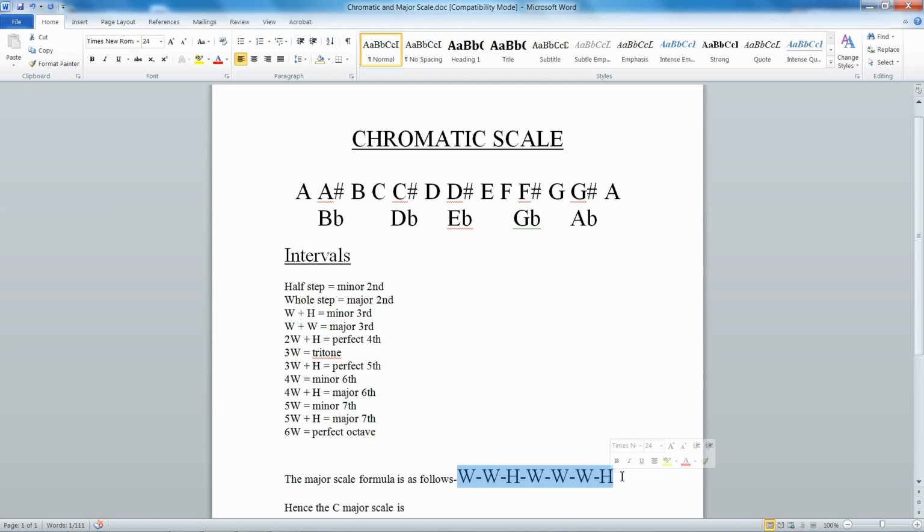based in that key. So for example, let's say we were to start on the A note here, and we use this formula. So we use A, and then we go a whole step to B, then we go another whole step to C sharp, now we go a half step to D, then we go a whole step to E, then a whole step to F sharp, then a whole step to G sharp, and a half step back to A. That is the A major scale.